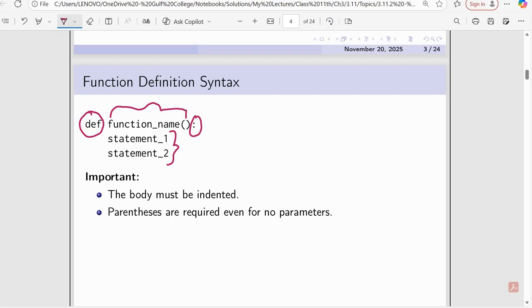It may be one statement, two, or a bundle of statements. What is important? The body must be indented. That means you can give a tab space. You can see that the tab space is there. And parentheses are required even for no parameters. Parentheses must be there. Without parentheses, there is no function.